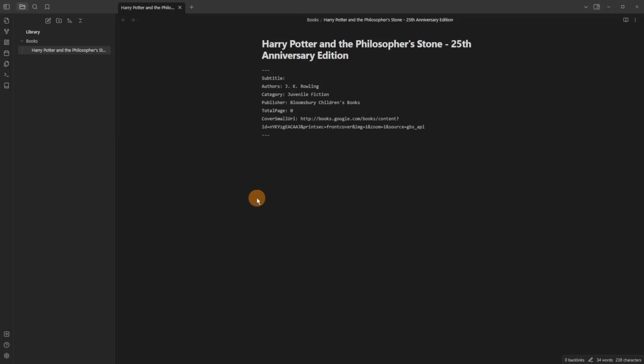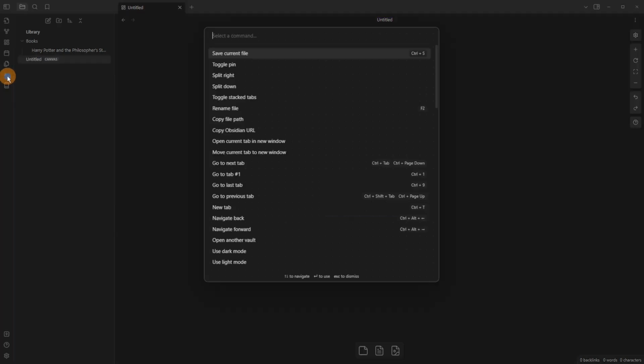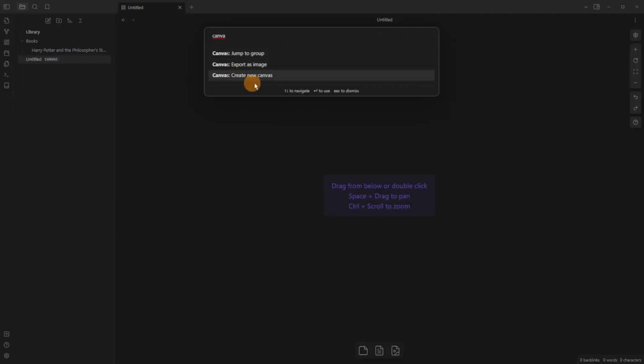Now I want a canvas to add all of those books in, so Control P, canvas, so I've gone to the command palette to create a new canvas. You could go into the ribbon, click on the command palette, and then go and type for a canvas and create new canvas that way.